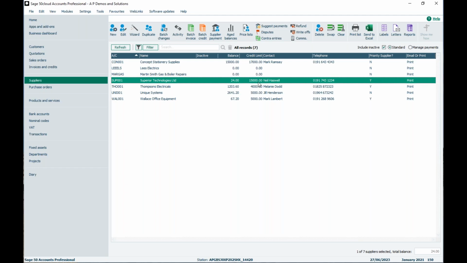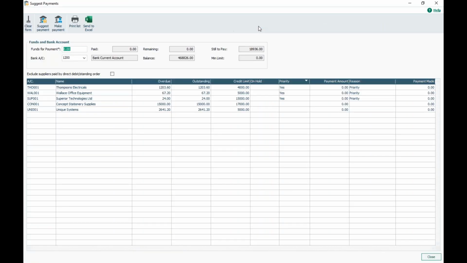Let's have a look at the Suggest Payments option. We're going to go along the toolbar along the top, and we're going to the suggest payments option here. You can see it opens up this window for me. By default, it is organized by priority. You can change it by clicking on any other option within there, but I want mine organized by priority. You can also tick this option here, which is to exclude any suppliers paid by direct debit or standing order.